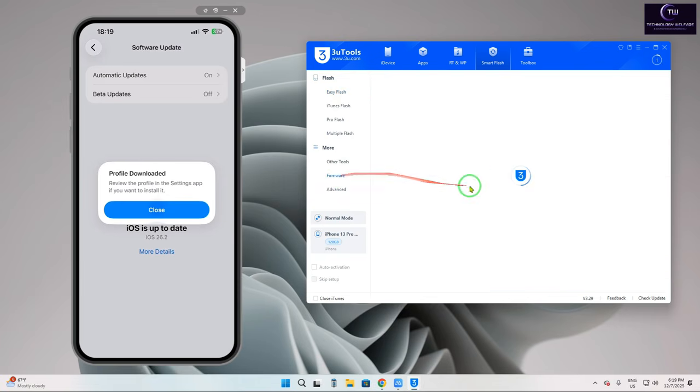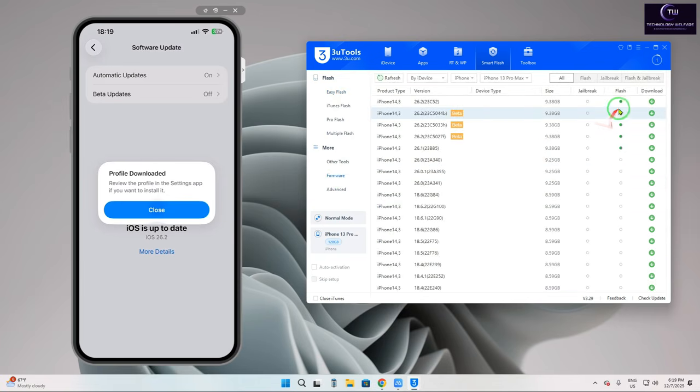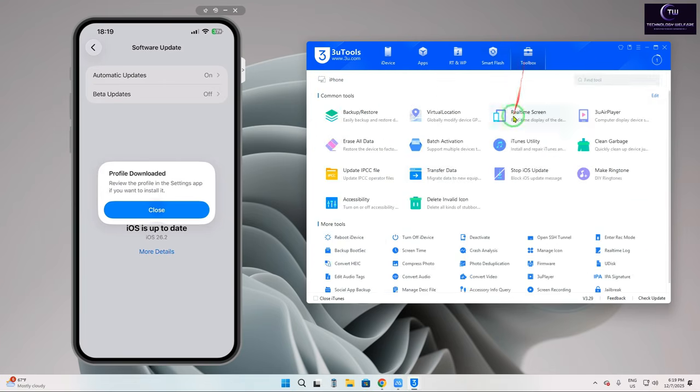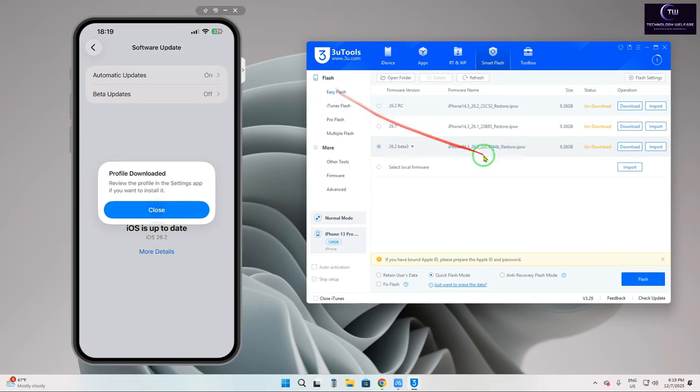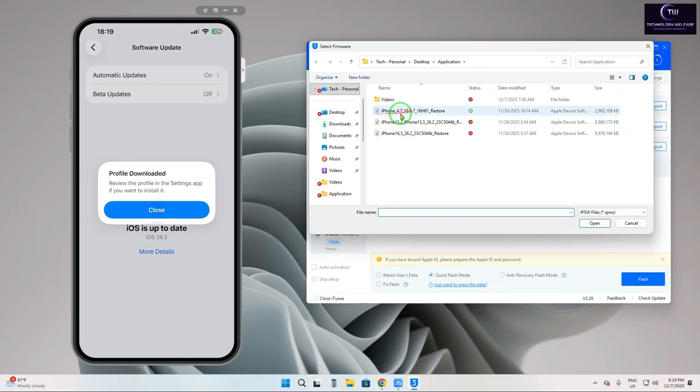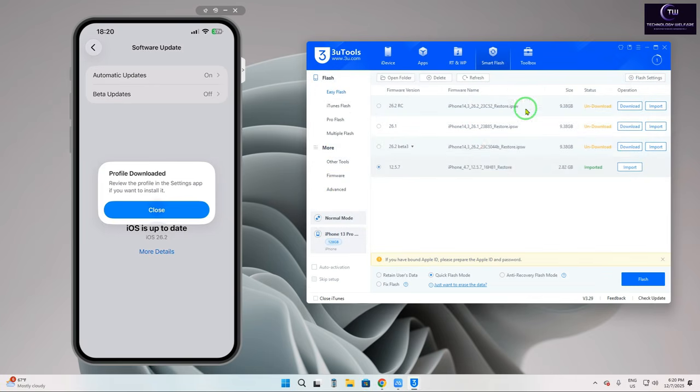Here, these with the green sign are signed, and these are unsigned. For unsigned, once again I repeat, we will have to click on the Stop iOS Update option, and then click on Smart Flash, to Easy Flash. Here is a recommendation. Suppose we take this one, iOS 12.5. Directly we click on it, and it has successfully imported. Now we select Retain User Data, and then we click on Flash.